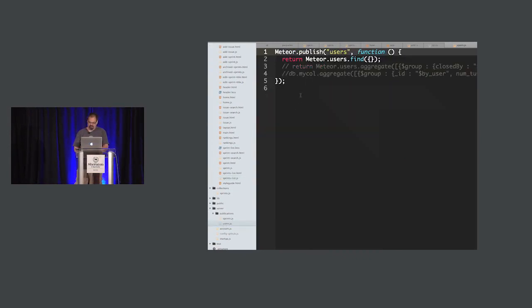Users collection, we're having to publish the users collection, but users is actually built in automatically. We didn't have to create the users collection. As soon as you add some packages that are part of Meteor to do users, it's there. Pretty easy.